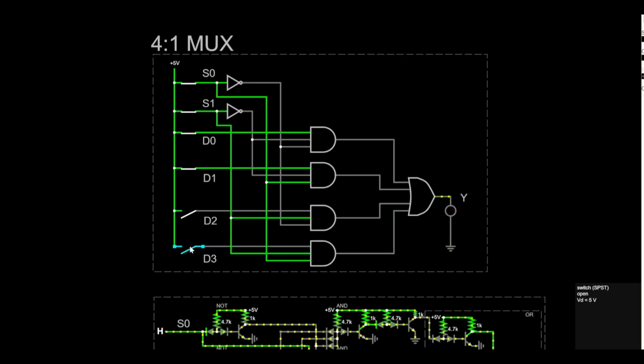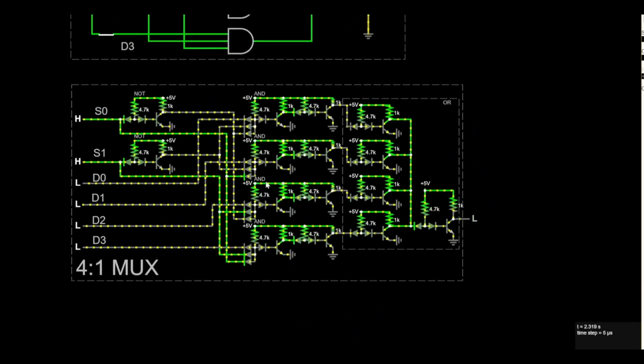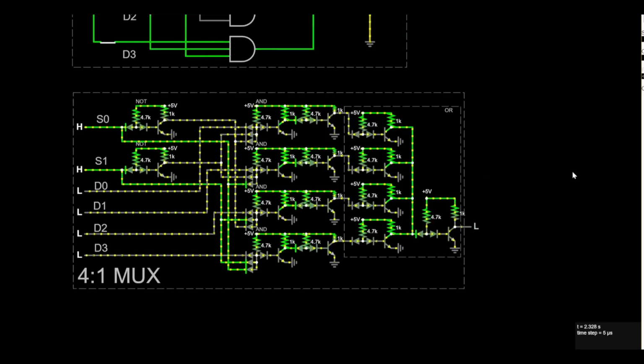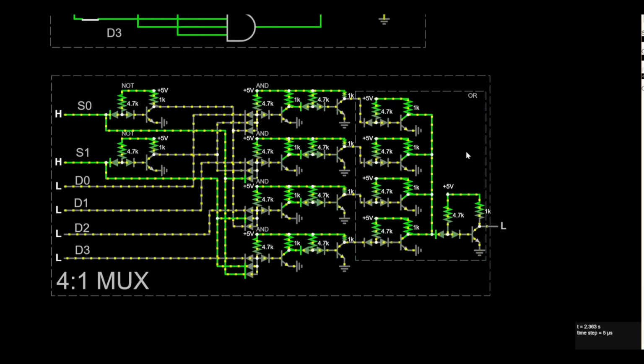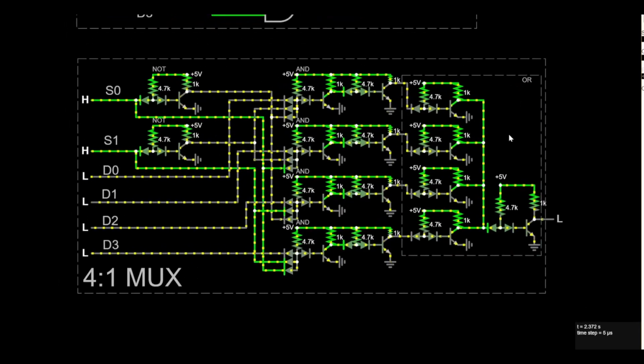If we flip this switch back and forth, we can see how it's working. Now if we come over here, we have the component level of the 4 to 1 multiplexer. And it's diode transistor logic once again, to keep with the theme of what I've been doing.